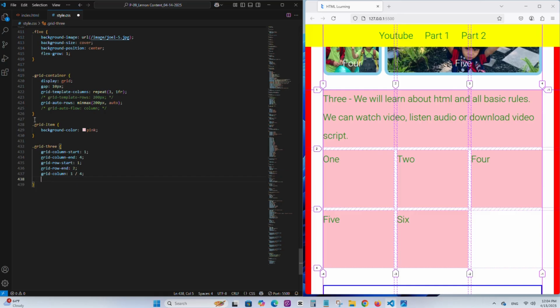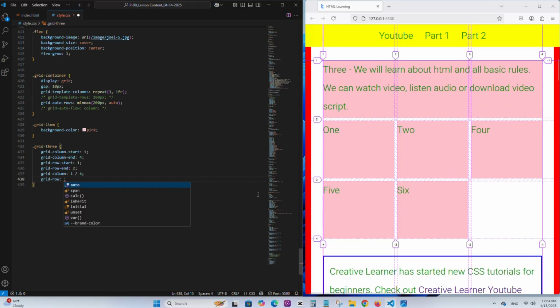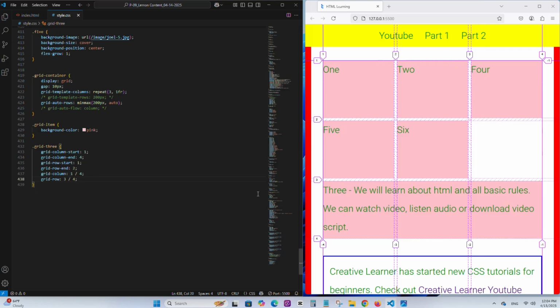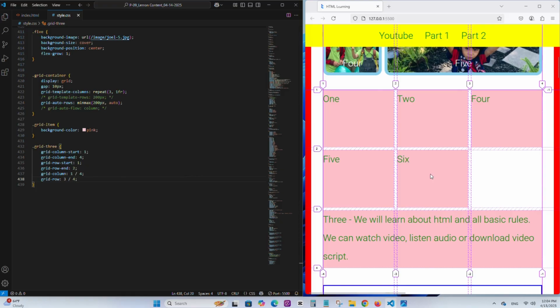And also, like I said, I want to push it all the way down, so that will be grid row, the shorthand for row start and row end. Where do I want to start? I want the row to start at the bottom, which you see on my screen is line number 3. So line number 3, forward slash, and then I want to end at line number 4. If I save it, you see item 3 pushed all the way down. That's how you can use the shorthand for grid row start and row end.